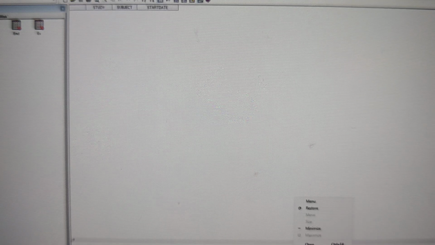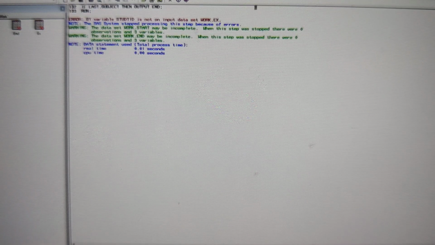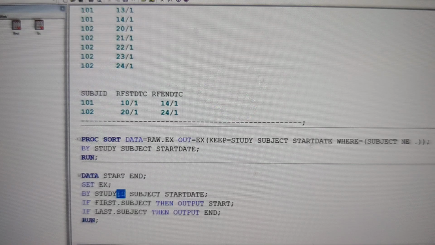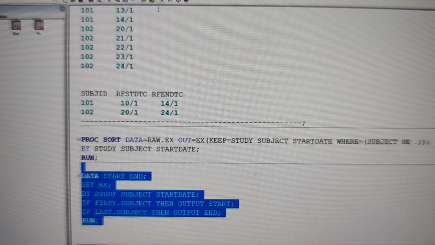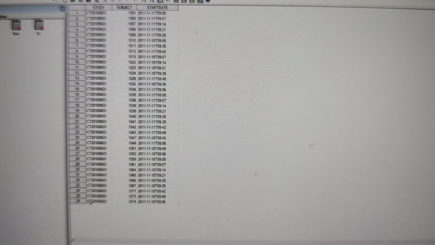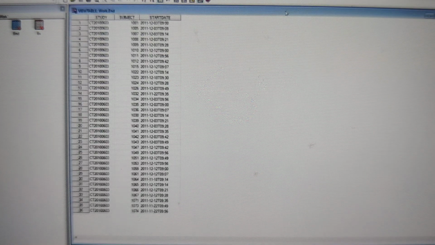But can you see what happened? My variable is study ID, sorry. Can you see how we have it in our data? We have study ID, not study. Now we have a start data set. Can you see how many observations we have? 36. So each and every subject's first observation is in start, and in the same way, each and every subject's last observation is present in the end data set.